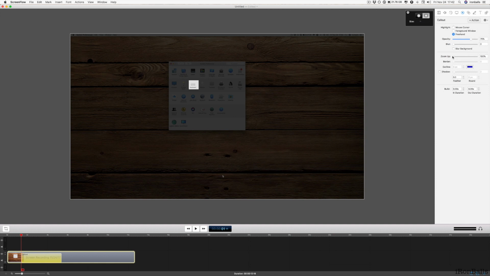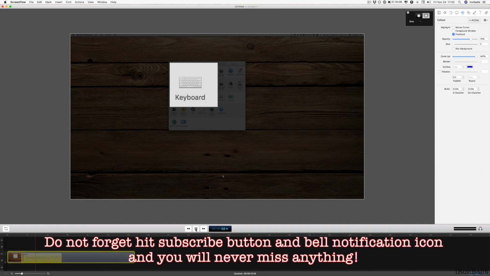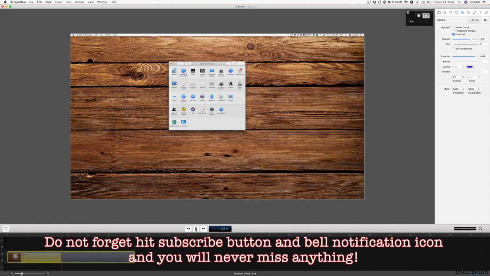And then if I move this zoom up, it brings it up, and there is a build in of 20 seconds and a build out of 20 seconds. And if I click the play button, it zooms in and zooms out.